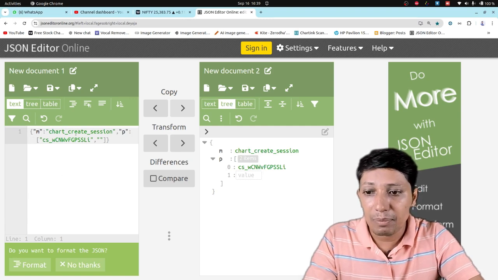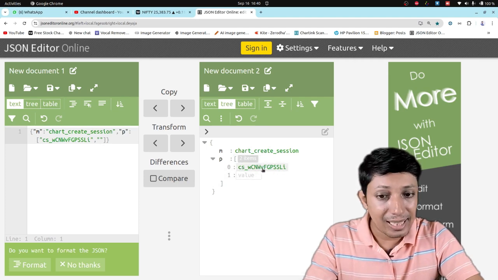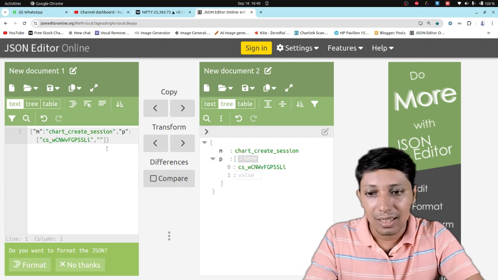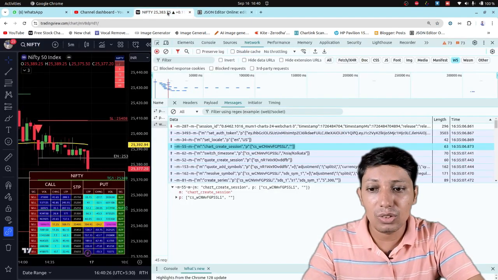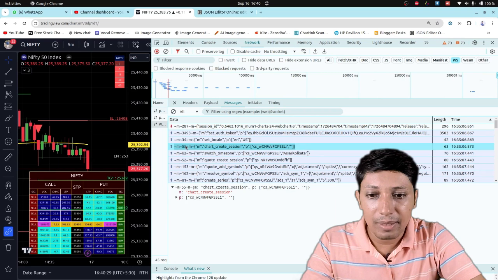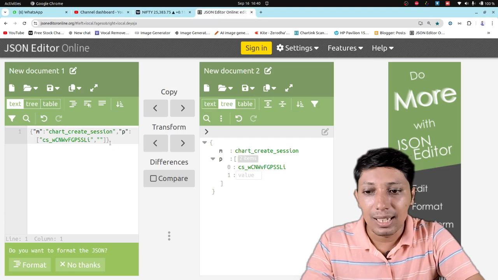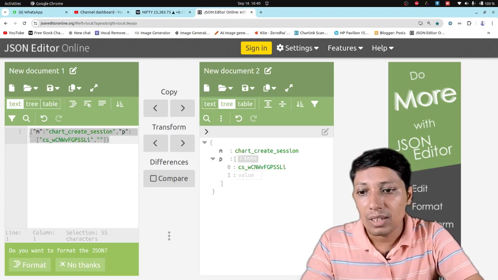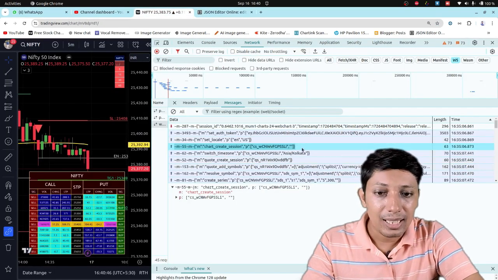Here we will have two JSON keys, M and P, and these are the values. Under M we have chart create session, and under P there are two items. Look here, the first one is your chart create session ID, and the second one is blank. So we need to create this kind of message. And also look here, m55. What is 55? 55 is nothing but the length of this array, the total number of characters in this array is 55. So we need to create this message.